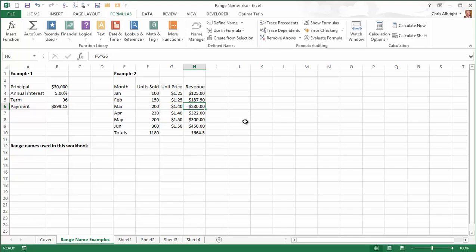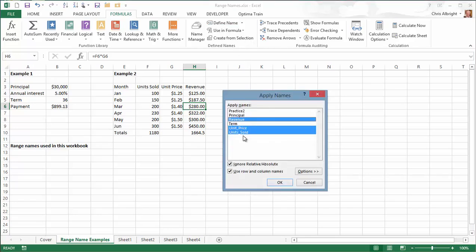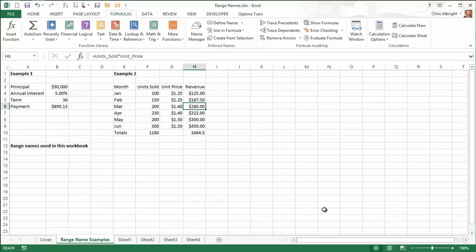But now I'm going to illustrate something that might surprise you. I will first use the Apply Names option under the Define Name dropdown to apply the units sold and unit price range names to all formulas where they appear. Now look at any revenue formula. Each one is units sold times unit price.